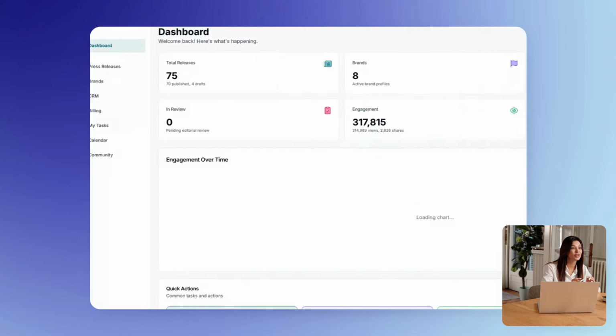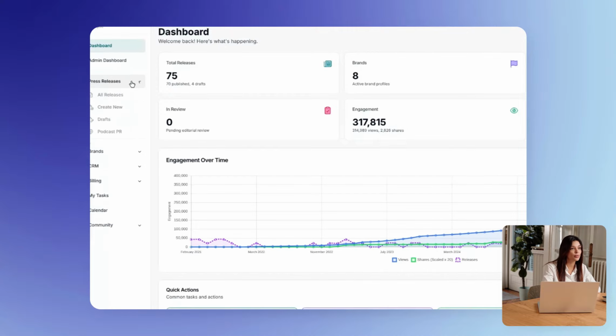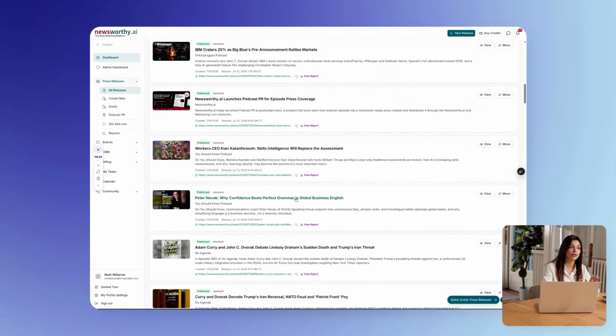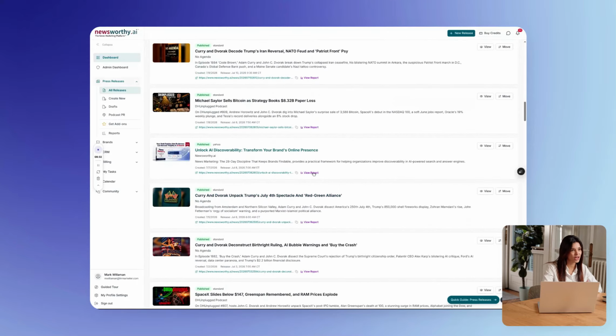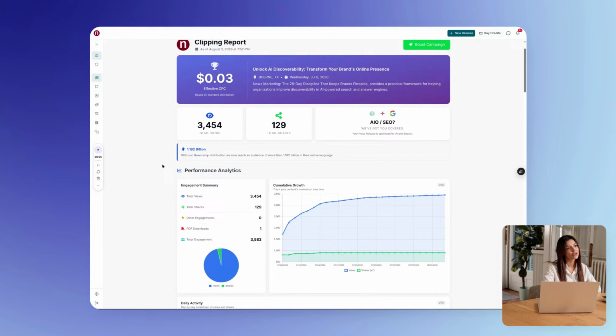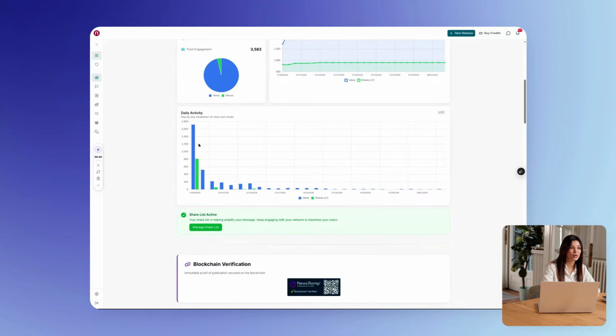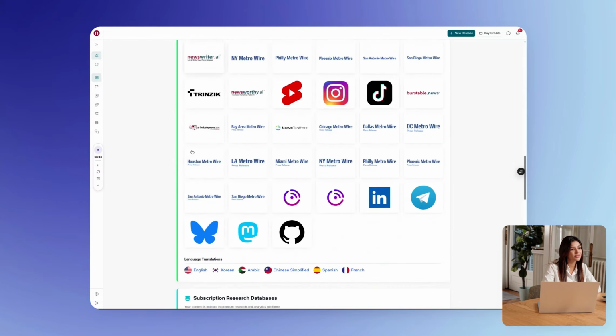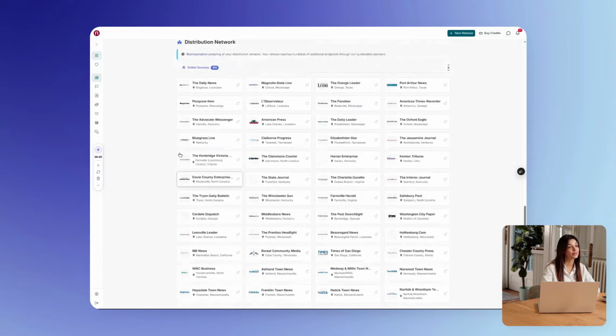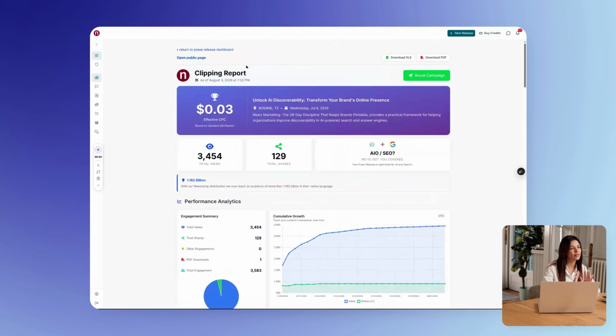24 hours after your press release goes out, you'll see a report link. Just click All Releases from the left menu, then go down to one of your press releases and click the View Report link. In the report, you'll see how many actual people read your press release and the different placements we sent it to. It's pretty interesting. You can export this as a PDF or as an Excel file download.